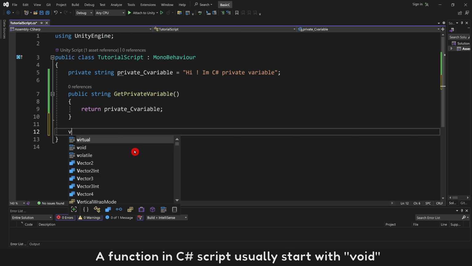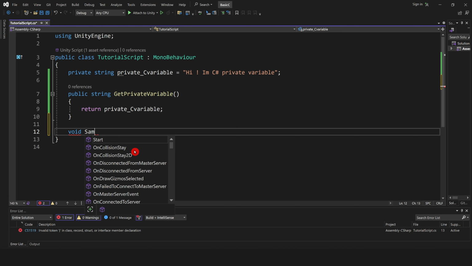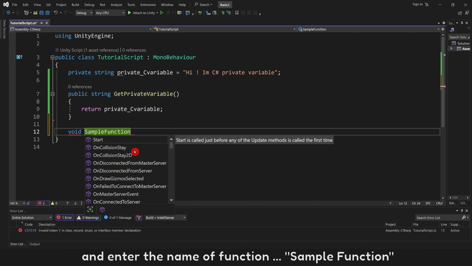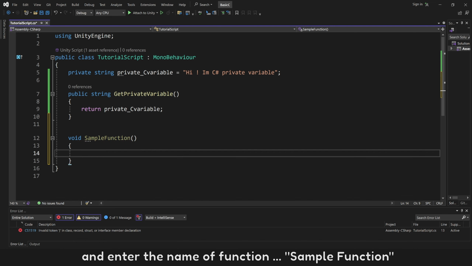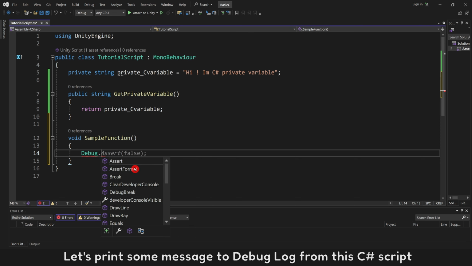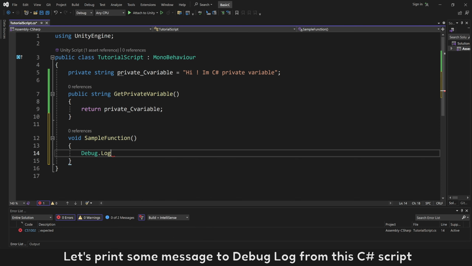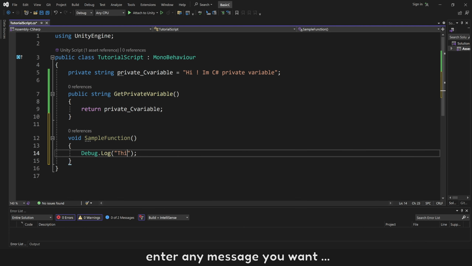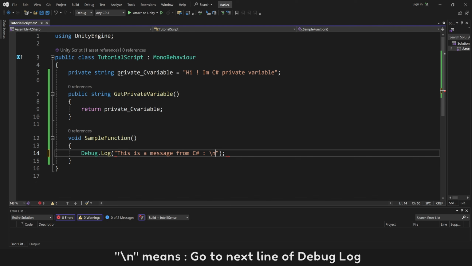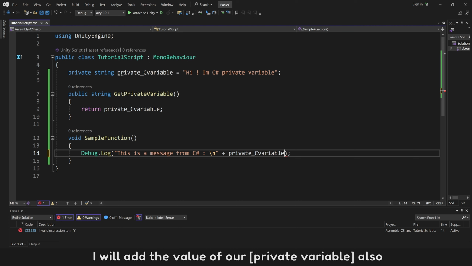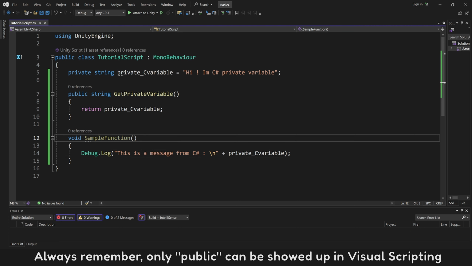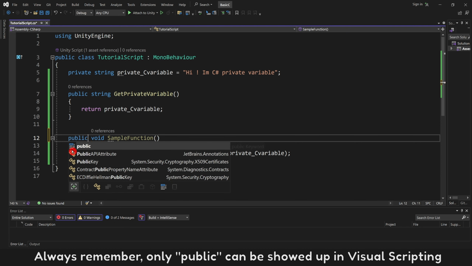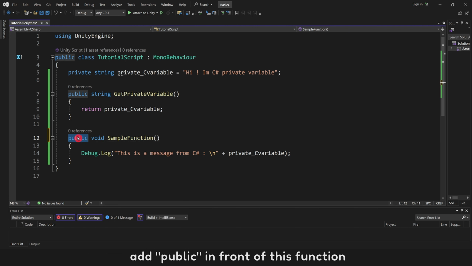A function in a C# script usually starts with void and then the name of the function, sample function. Let's print some message to the debug log from this C# script. Enter any message you want. \n means go to the next line of the debug log. I will add the value of our private variable also. Always remember, only public can show up in visual scripting. Add public in front of this function.